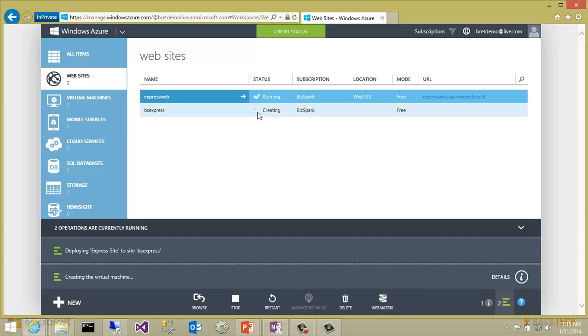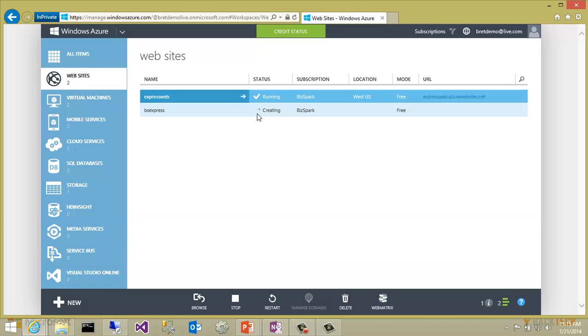And this really does not take long at all. So behind the scenes, it's going out and provisioning that brand new site for me, pre-installing the Express framework for me, making it ready to go. And within just a few seconds, that site should be available. There it is. And I can now follow the URL off to it. This isn't a very interesting site, but there it is. There's my Express website running up in Azure. And I really did just create that literally in a couple of minutes.